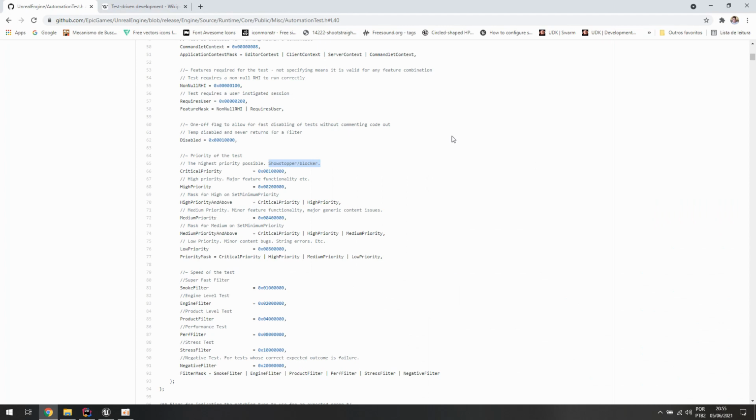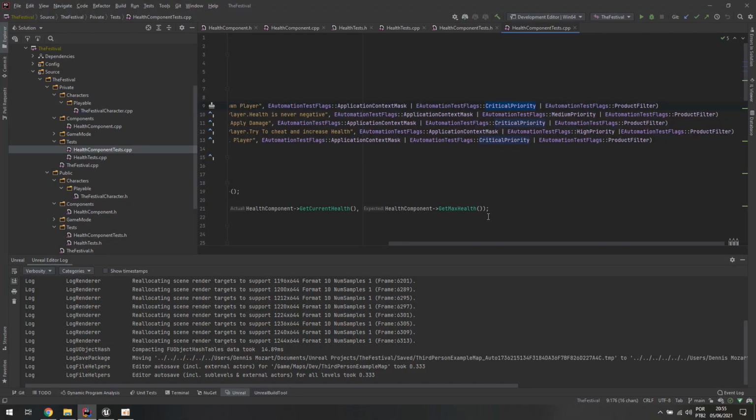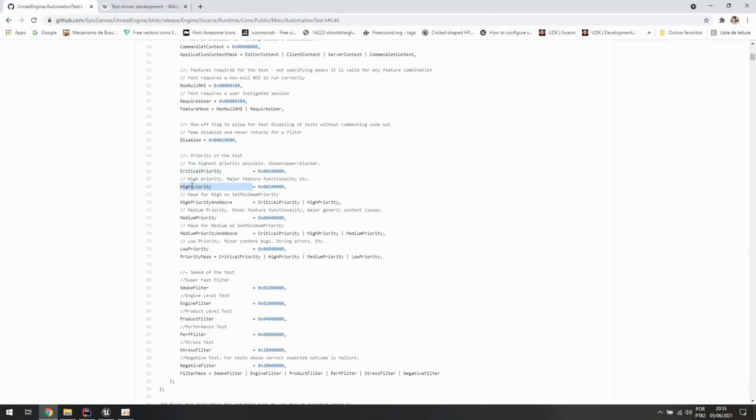If you're working in a big company, and it doesn't need to be a game development company, any company that does software development, you're going to have a pipeline to run all of those tests. So that's how you prioritize your test. In this case, on UE4, you can specify the highest priority possible, which is critical, like a showstopper or blocker for the release of your game. You can specify high priority, which is basically like a major feature, or high priority and above, medium, low priority. And this priority mask, I'm not sure whether someone would use it unless they don't care about priority, whatever.